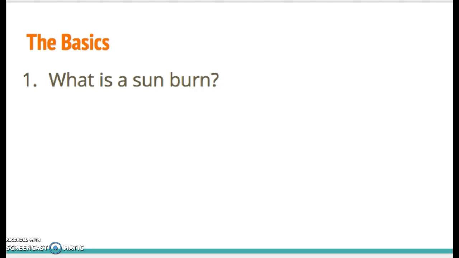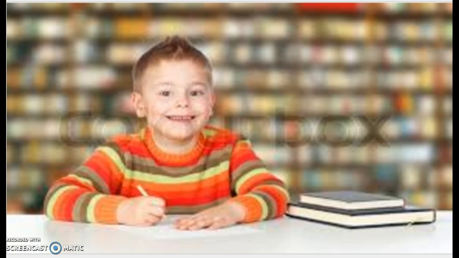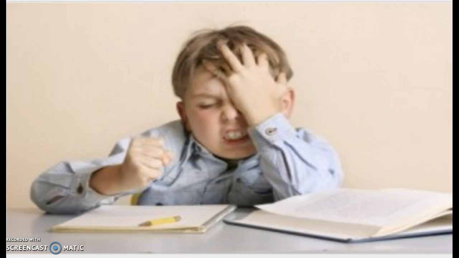But before we can get into how it actually works, we need to start off with a few basics. First of all, what is a sunburn? Well, it's different from the kind of burn you get from touching something hot, like a kitchen fire. Any elementary schooler can tell you that the sun is hot. But it's actually not the sun's heat that burns our skin.